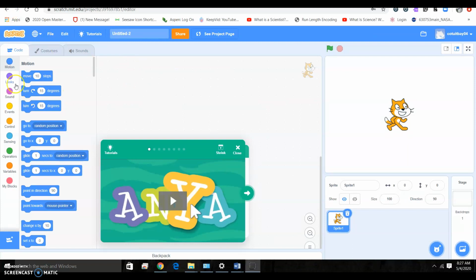So just to review, over here are our code categories and our blocks. Here is our workspace. And down here is our video tutorial. And over here is sort of the preview window where we can see what our code is going to do for us. So I'm going to press play and get started.